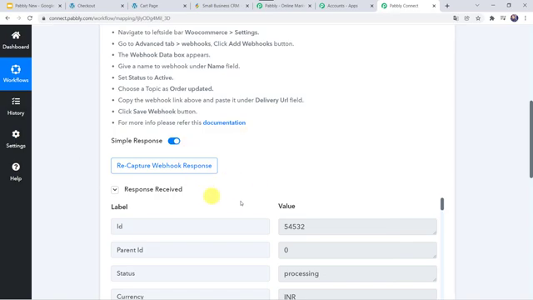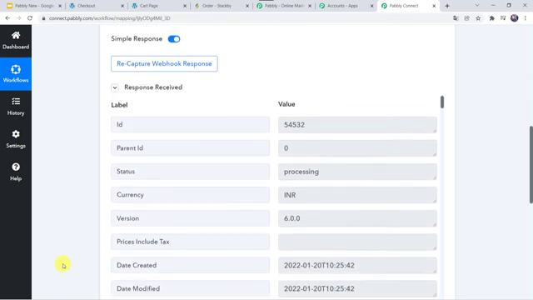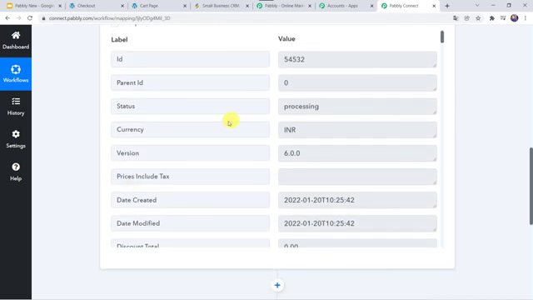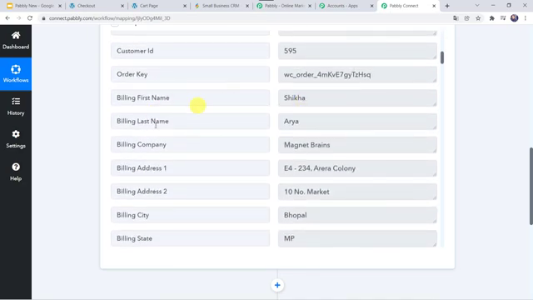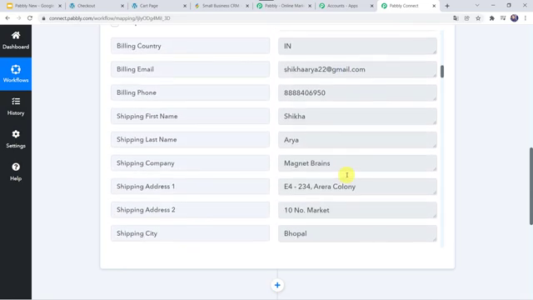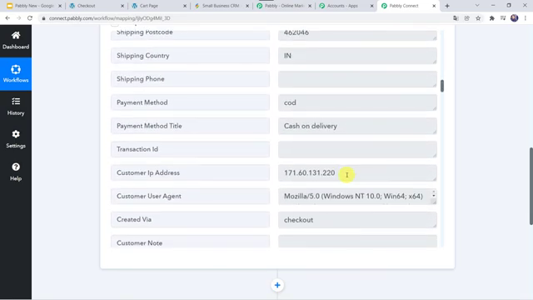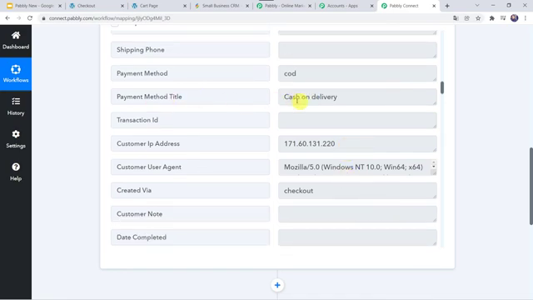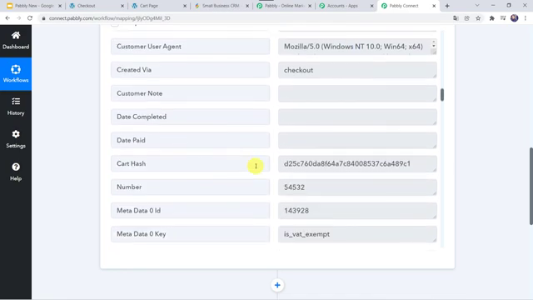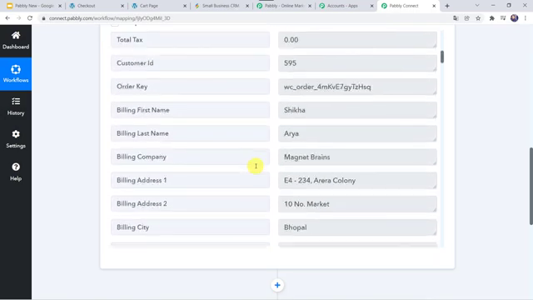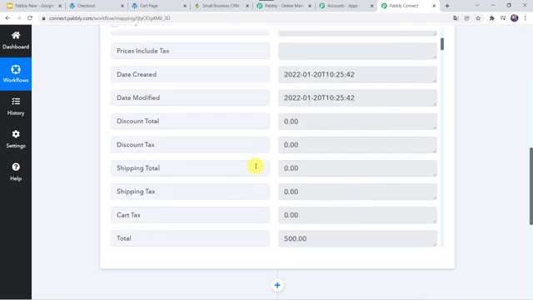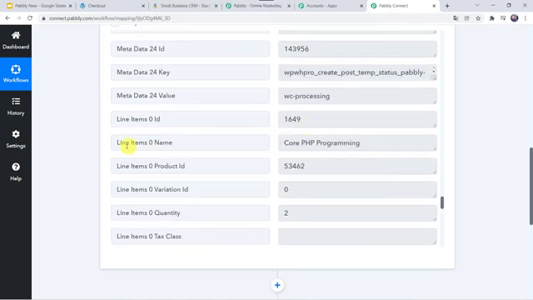So let's move back to Pabbly Connect. And now here we can see that the response is received and all the details of the order are captured over here. I'll just scroll down. Here we can find the first name as Shikha, last name, company name, billing address. I'll just scroll down. Here we can find the shipping address also. The payment method as cash on delivery. And all other details related to the order are captured over here. I'm just finding the product. And here we can find the product name, that is core PHP programming.